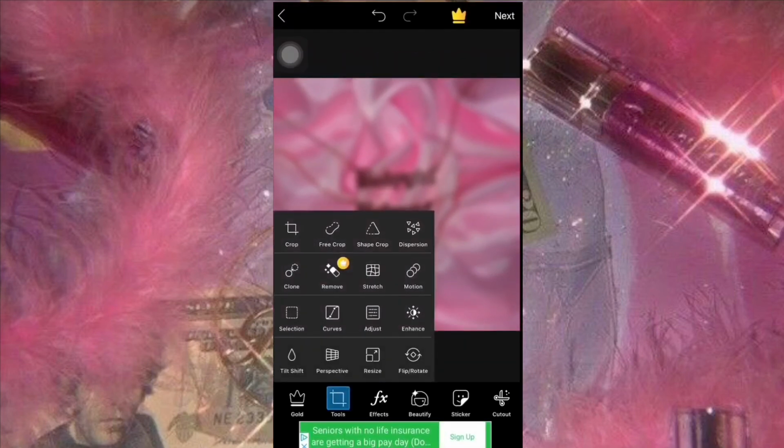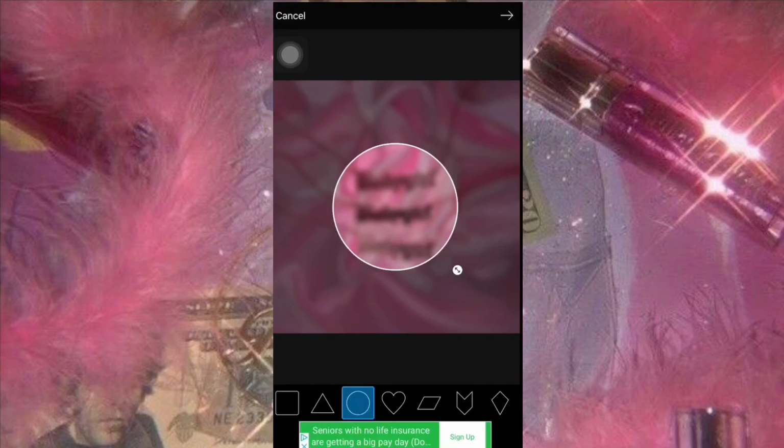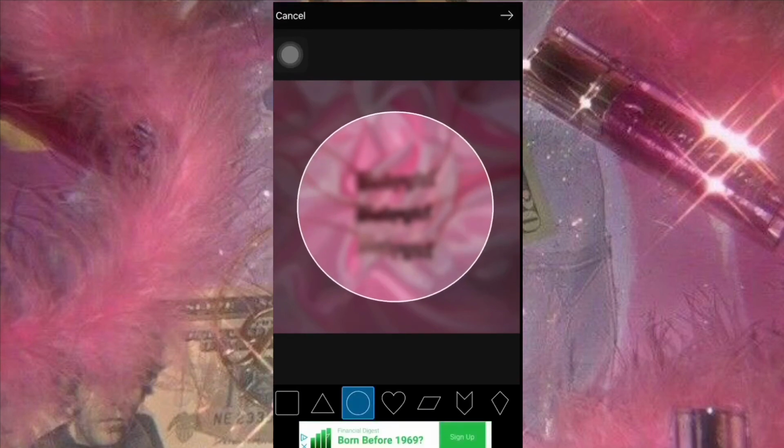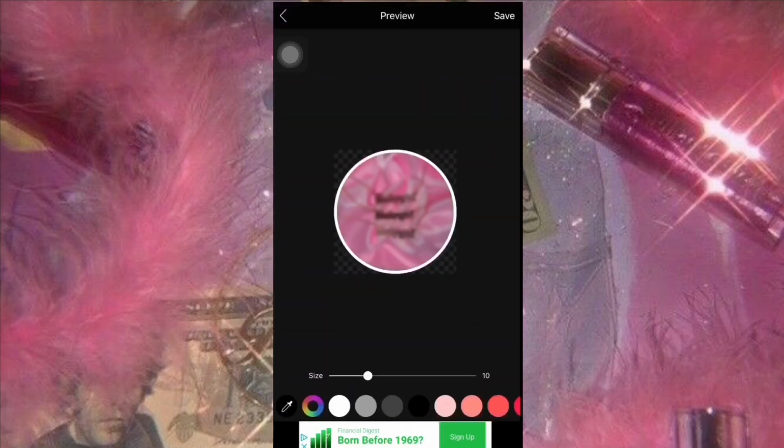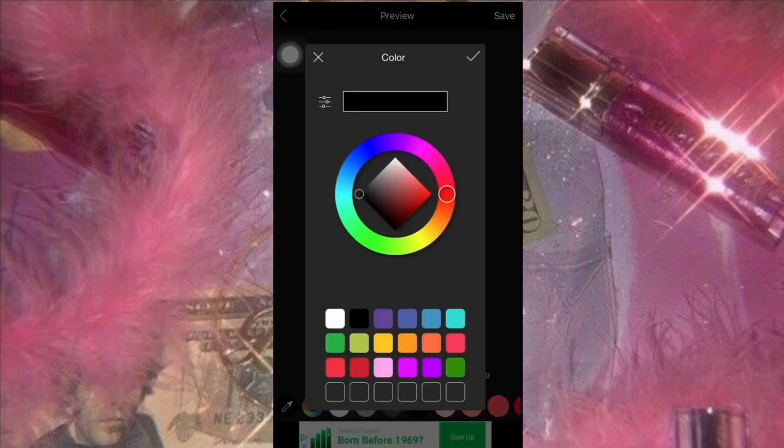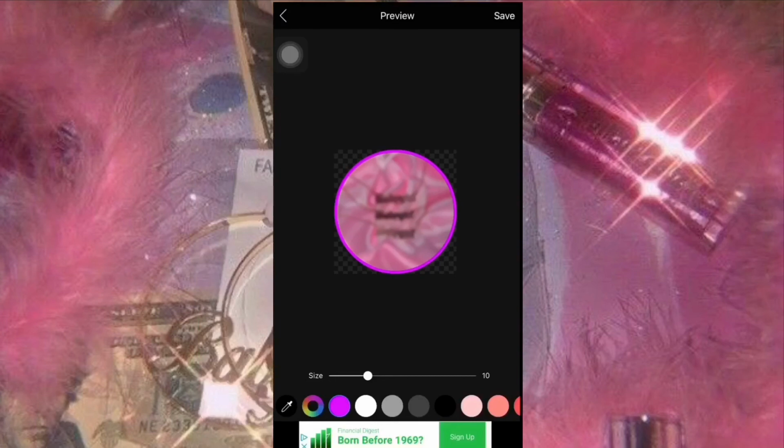After you blur the picture, you go to tools and go to shape crop. You can pick any shape that you want, but I picked the circle because it fits into the highlight circle. You can also change the color of the border, but you don't have to have a border, just like the other one.